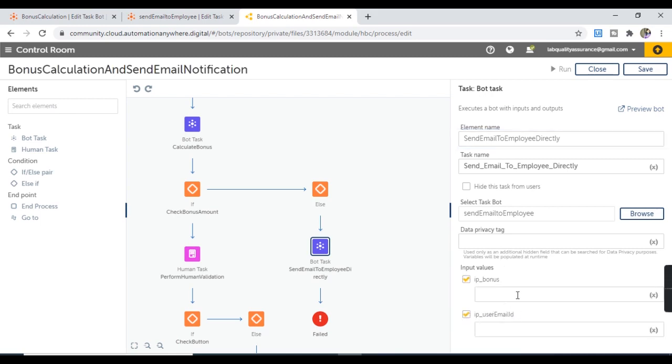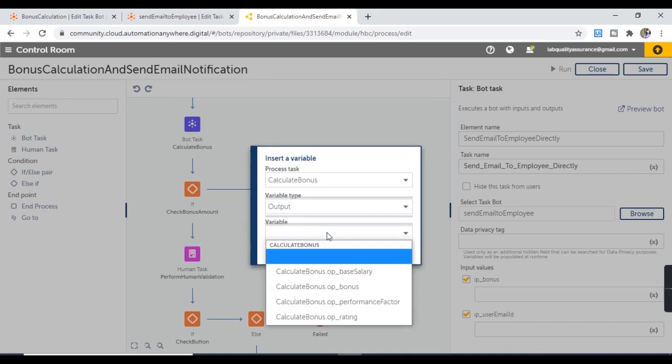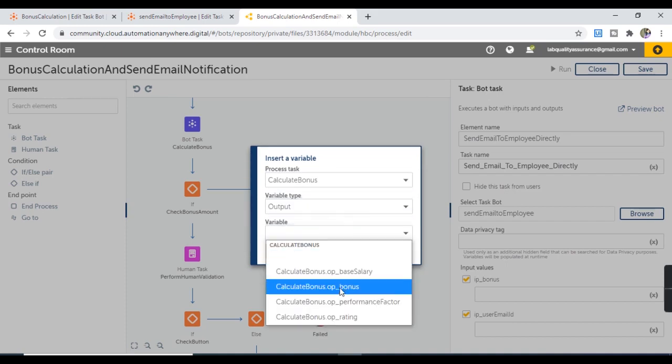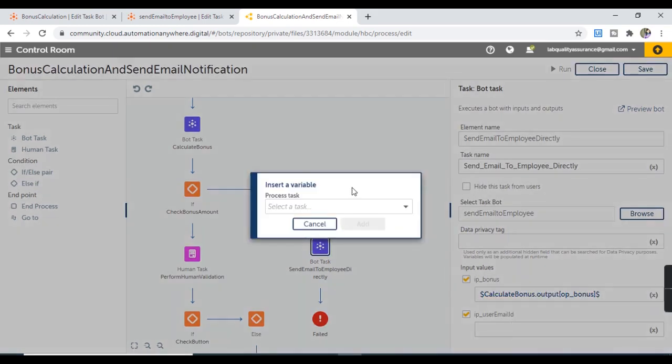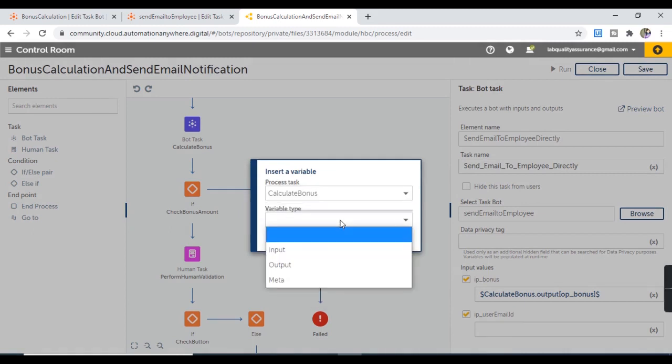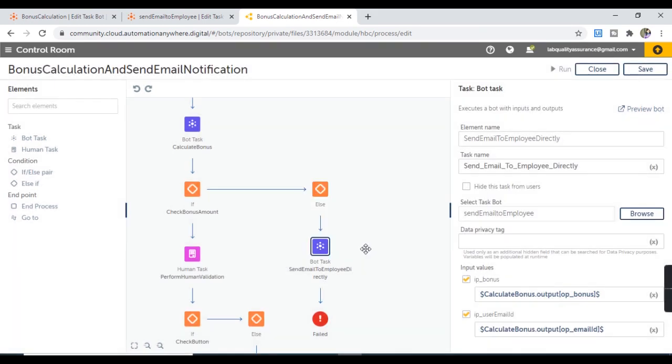Now this time the value of bonus will pick up from this calculate bonus, because this time there is no human validation performed. So the value which will come from this task bot, the output bonus variable, we will use here. So hit F2 and select this calculate bonus, variable type as output, and the value will be bonus. Let's select add, and in a similar way we'll use this user email ID as well. So calculate bonus, output, email ID, hit add, and let's save this one.